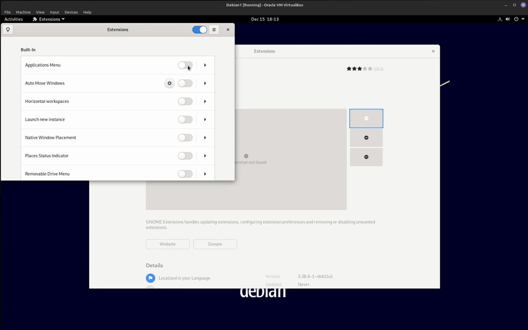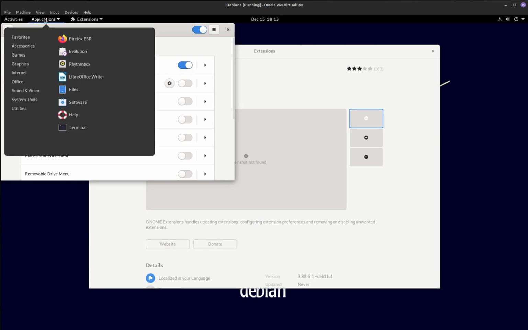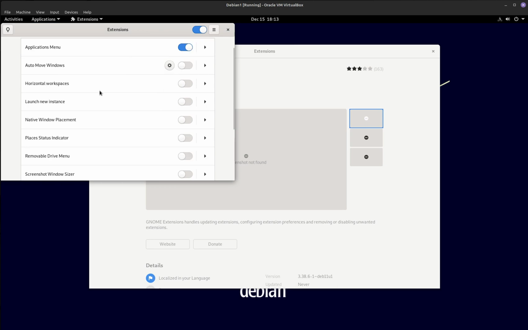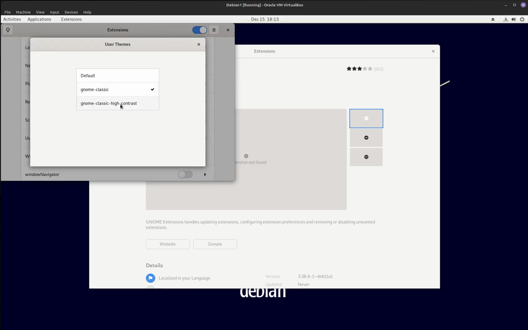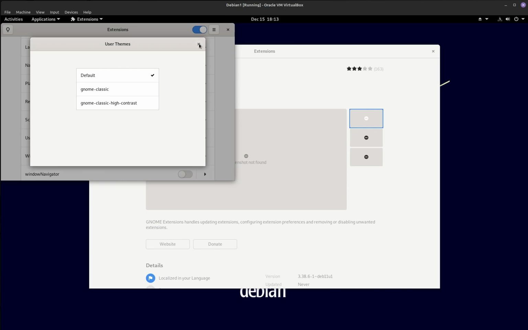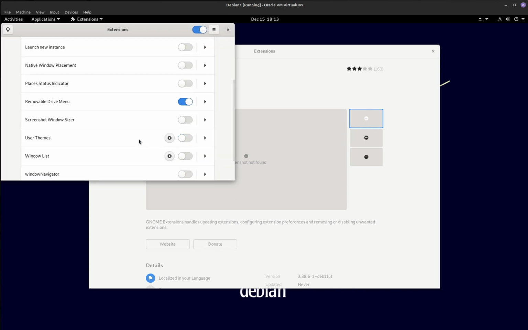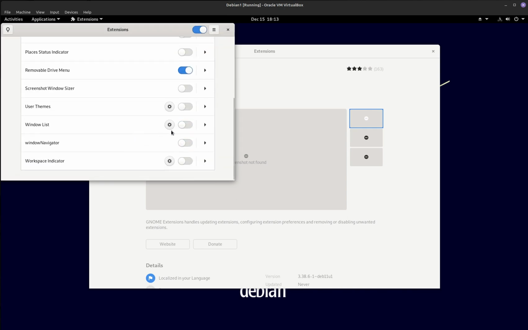If I turn on applications, you see this applications menu came up here for faster navigation. Also have a removable drive window. As you see, it shows up there in the top right-hand corner. If I wanted to choose themes, I could choose themes as well. I could choose GNOME Classic High Contrast, and I'm going to keep it as default though. Turn it off. I can also do a window list as well. There's my windows at the bottom there because I wanted to choose those. I'm going to turn that off.